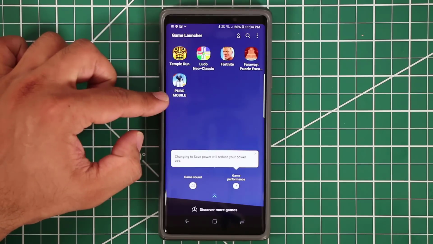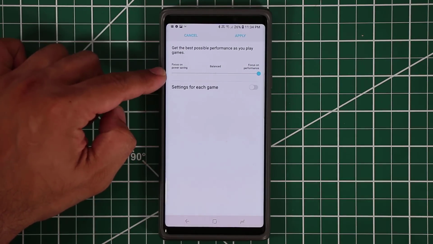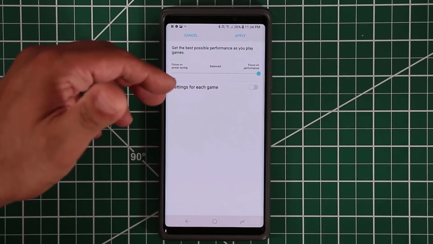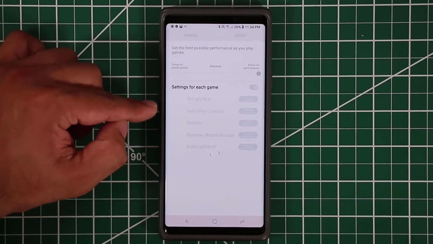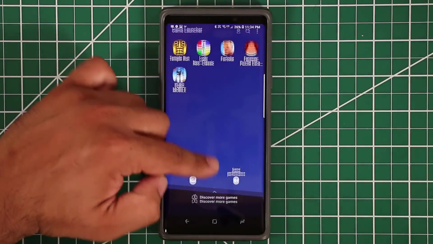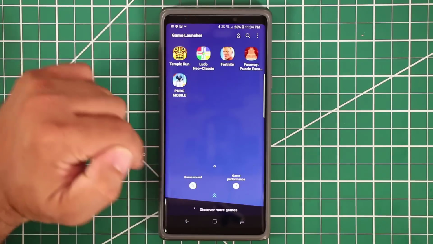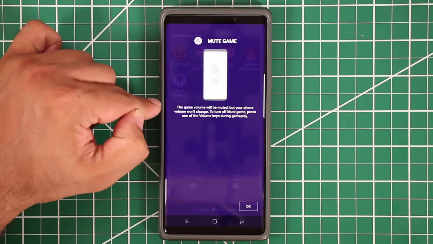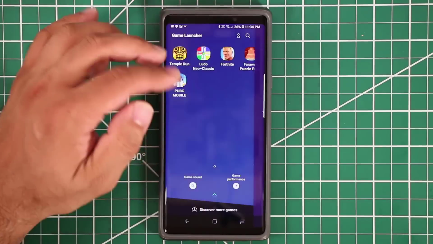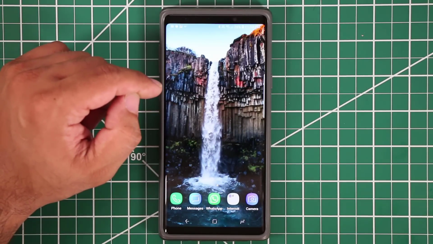So all the games are here. I can tap the game performance mode, and I can change the performance to power saving, balanced, or performance, meaning the games are going to look great. I can do a setting for each game if I wanted to. And of course, I've got a bunch of other things. I can discover more games from here. And I can actually change the sound of the game. The game volume will be muted, but your phone volume won't change, stuff like that. Just come and take a look at this, all right? So that is the game launcher under advanced settings.